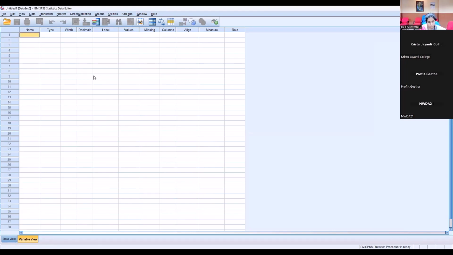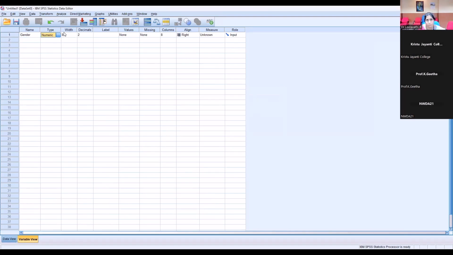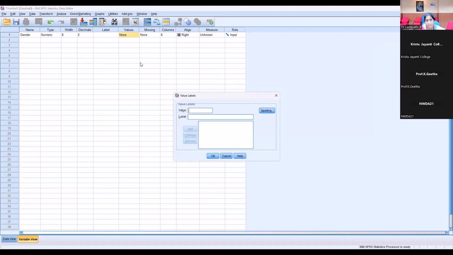For example, if I want to type gender, gender is the name. Here it asks whether it is numerical or something else. I want to enter the data in numerical form, so I selected numerical here. Then it is asking me for the values. In this values option only, I am going to define what each value is.